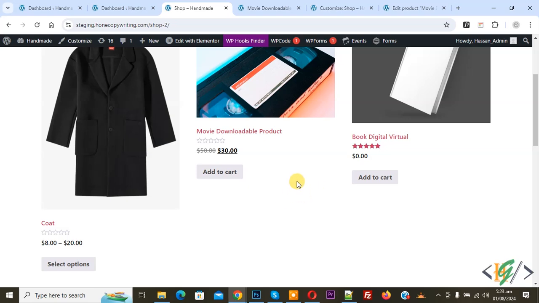So we are in the shop page. This is the regular price $50 and this is our discounted or sale price $30. So we are going to display the discounted price as a static number, like our regular price 50 and sale price 30 and our static save price $20. So we are going to display it.